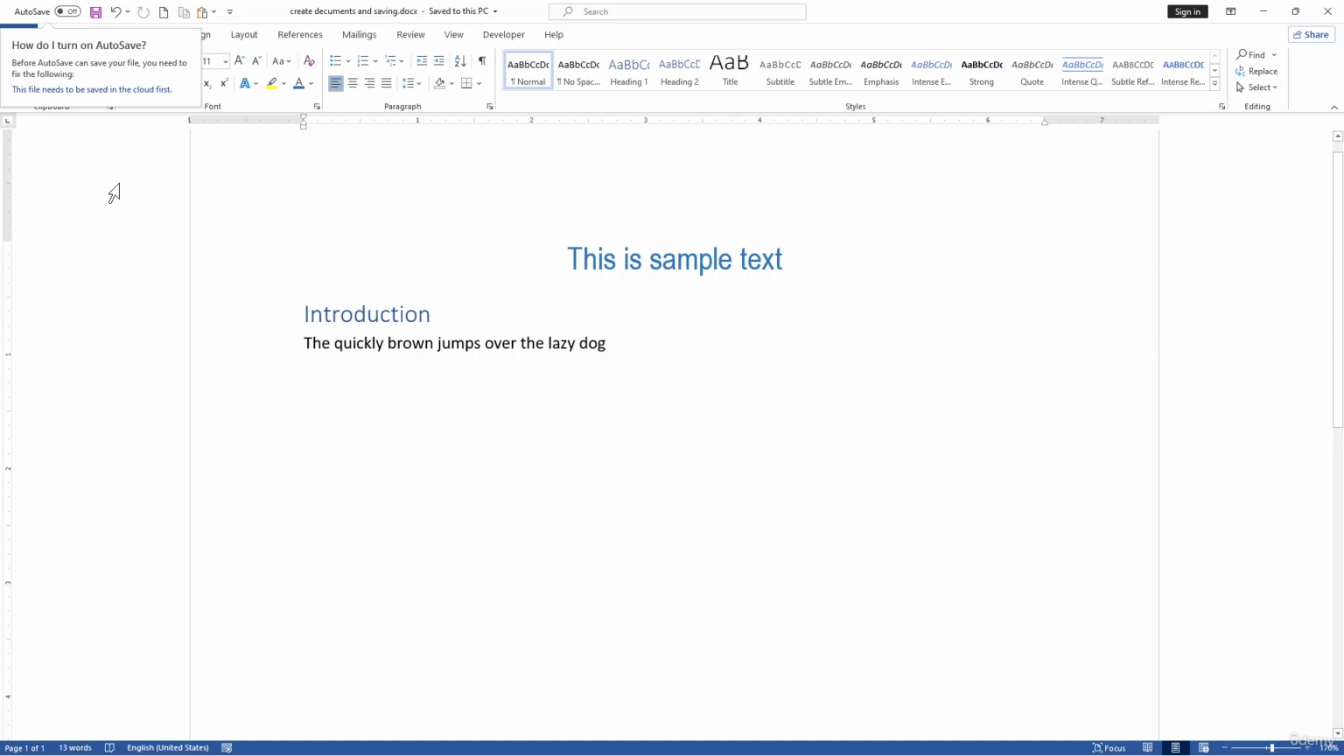You can also save your document anytime by using the shortcut key, Control plus S, on your keyboard. It's a good habit to save frequently to avoid losing any work. And you can also use the Save button from the Quick Access Toolbar. Okay, and that's it.